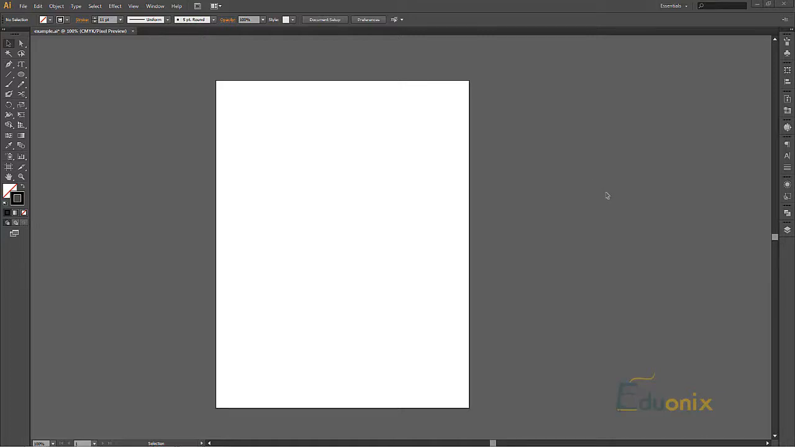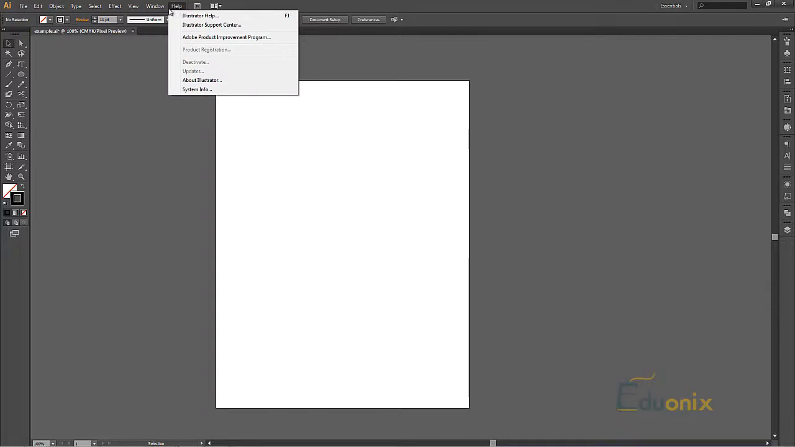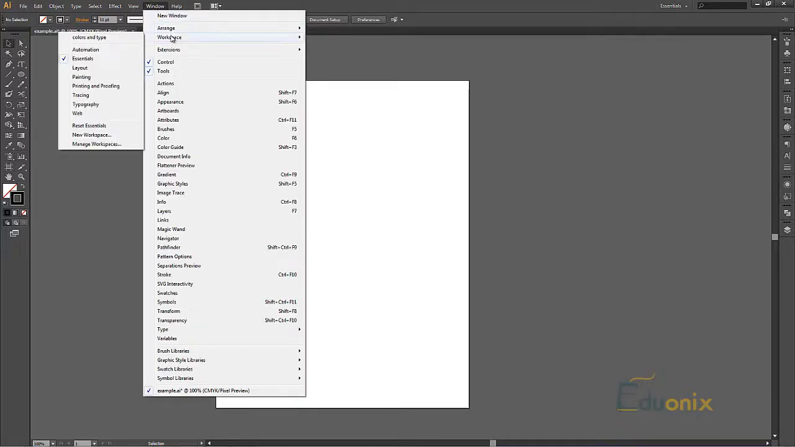As I previously mentioned, over here we have the panels. Now this is set to default. I'm going to go up to Window, Workspace, and I'm going to set it to something like, let's use painting.